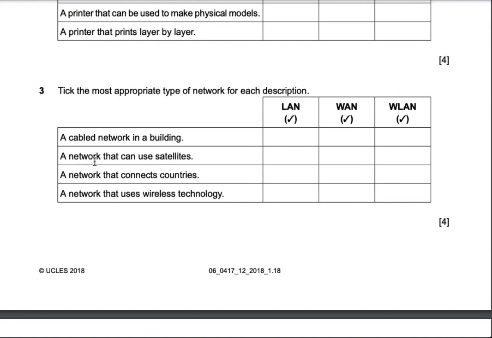Okay? Then the network that can use satellite. Obviously WAN, right? That's you're going out of the local area. You're using satellite to send whatever to other places. So it's a WAN, wide area network. A network that can use satellite is a WAN. A network that connects countries is also a WAN. So the second and the third one, they are WAN, wide area network. A network that uses satellite is also a WAN.